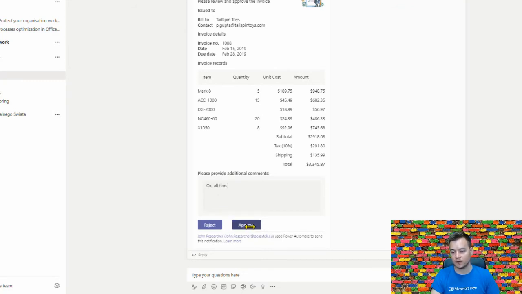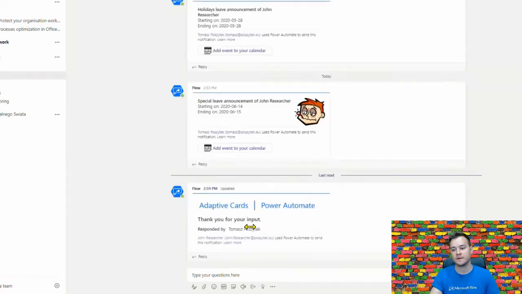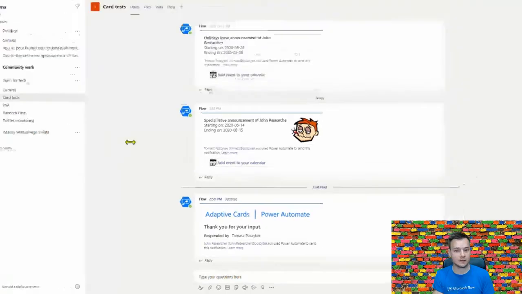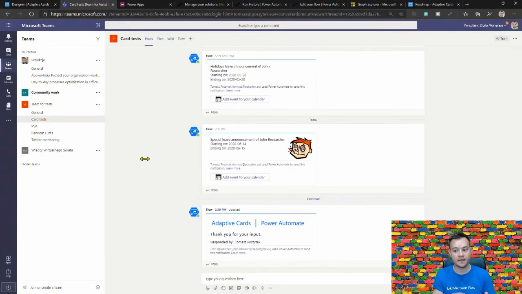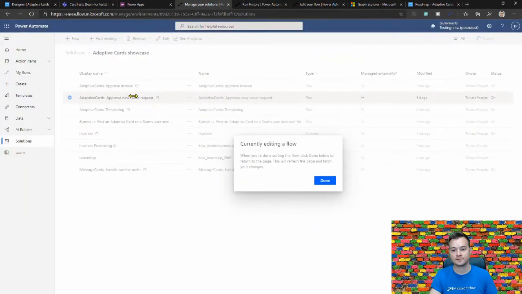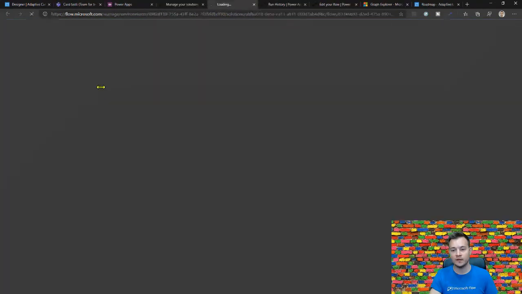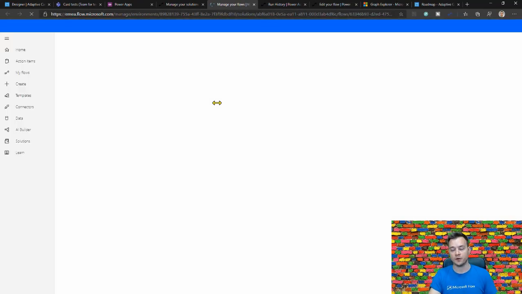And then approve. Now, once this is done, you will see that this card is also being replaced by the default one that actually doesn't look that cool. But what you also saw was that this adaptive card was actually waiting for my response, right? It was waiting until I provided the feedback, until I hit the reject or approve buttons, and then it moved on. So how was it done? Very well, I'll show you.